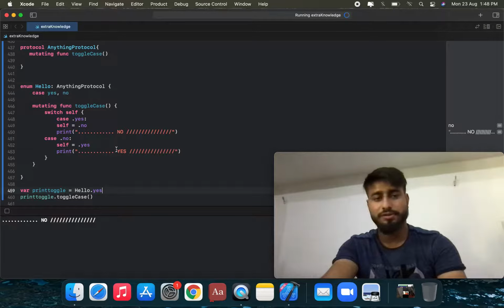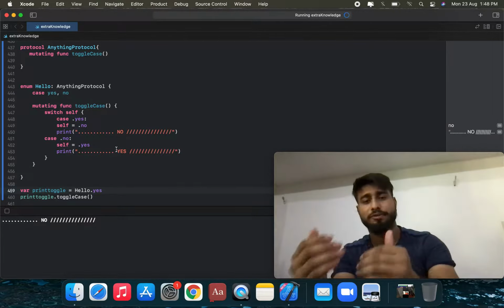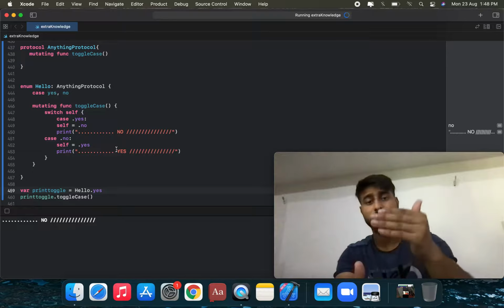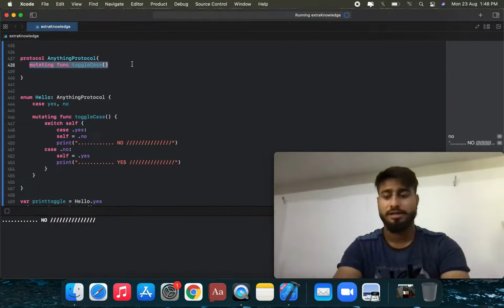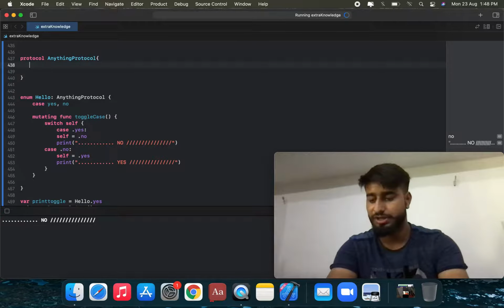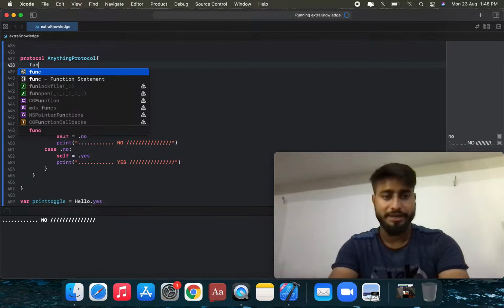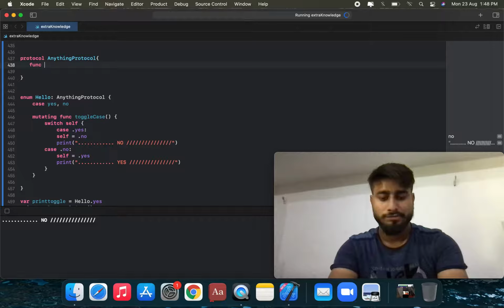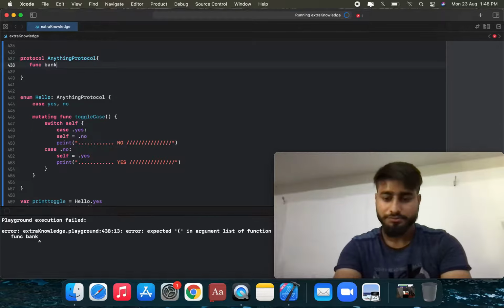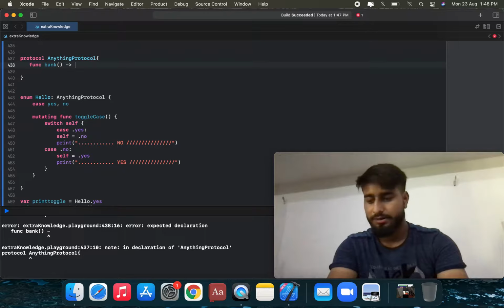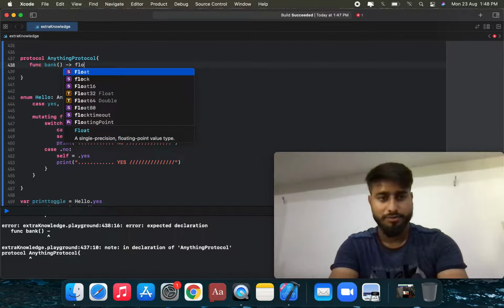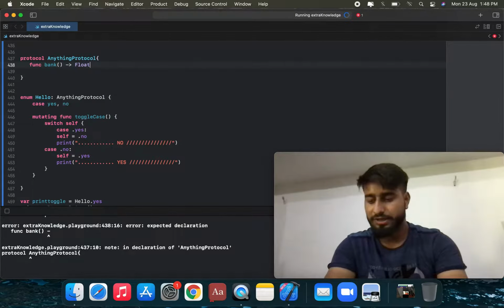Suppose we're going to add on this protocol, and the protocol uses inheritance. Suppose it's multiple inheritance, and we're going to use the protocol anything. Suppose we're going to create this function, func bank, and in this function return float.